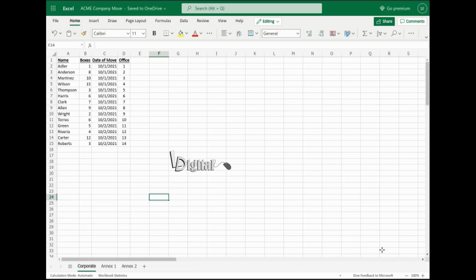Excel formulas can be extremely complicated. If you need it for daily use with simple spreadsheets, you don't need to be intimidated by it at all. So let's get started. You should have your workbook Acme Company Move opened. Go to Annex 2 and click on the worksheet if you are not already on it. Now we need to do some analysis to make sure we have all the boxes we need for this move. Let's create a formula in column B to see the total number of boxes we need for this location.